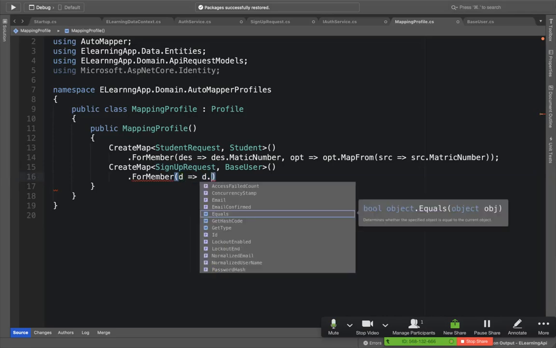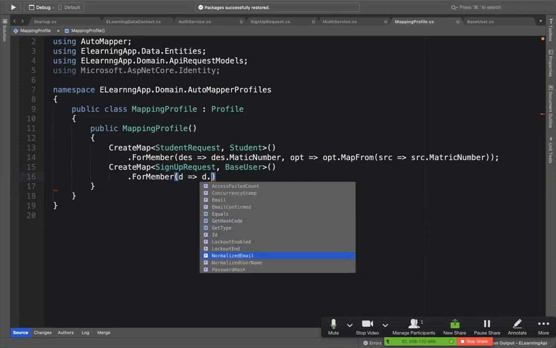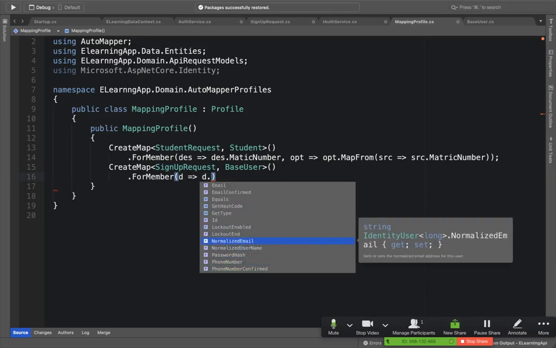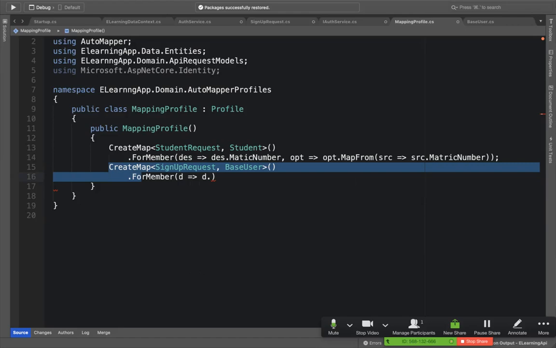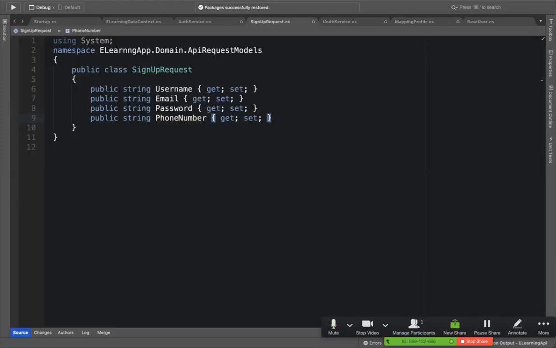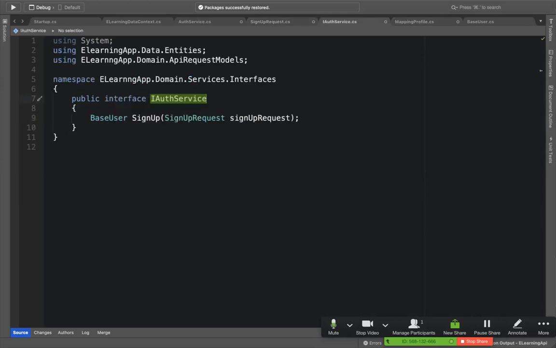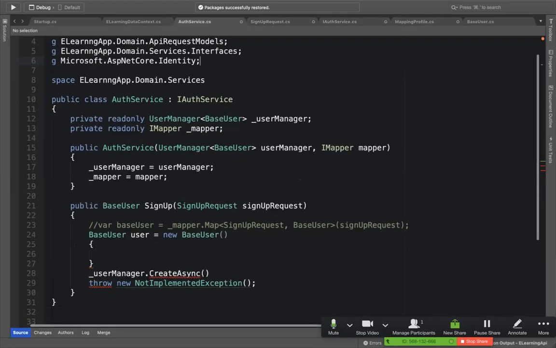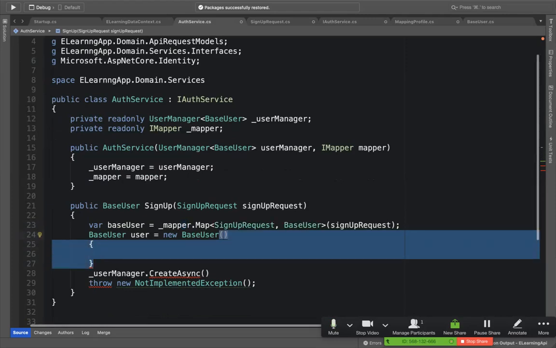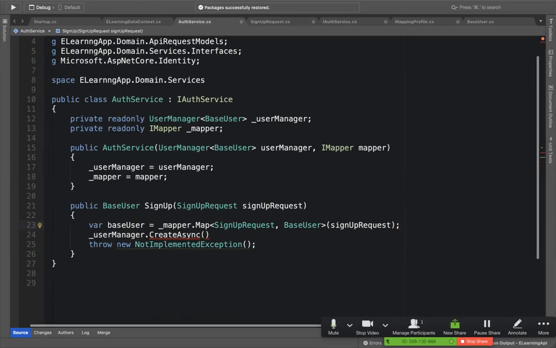Do we even need to do any mapping? You know what, for now let's comment this mapping. Then if it gives an error while mapping, we can come and form our own mapping profile for the base user mapping. So for now, in auth service, we just try to map it by default like that, as our entity's base user.